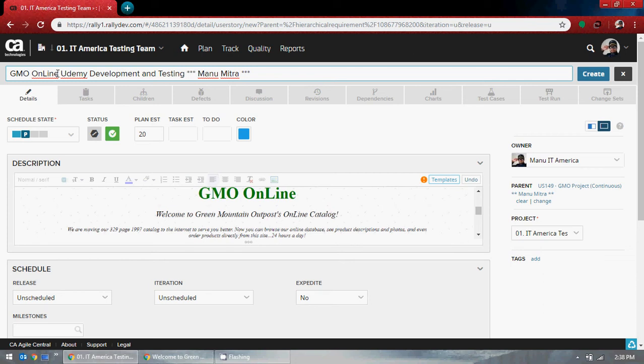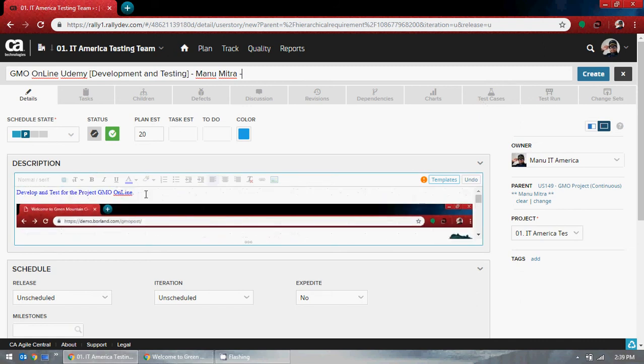GMO Online. This is a project name, and what is this? I'll just put it here in brackets. I hope this accepts it. Sometimes it doesn't accept. I don't think it accepts the stars, so we'll not use the stars. It used to accept before, but not recently. It stopped accepting, so we'll just put it this way. So what we are doing is GMO Online Udemy development and testing.